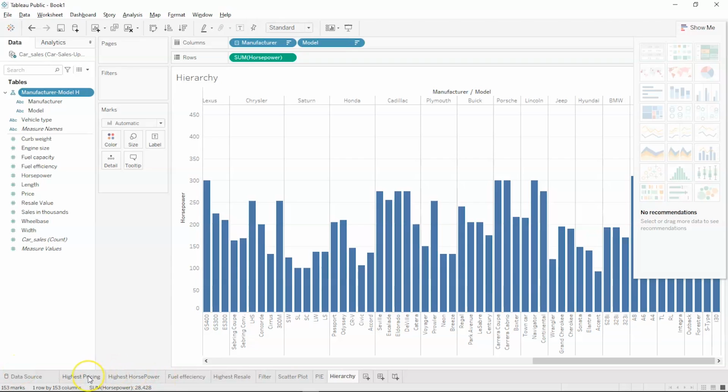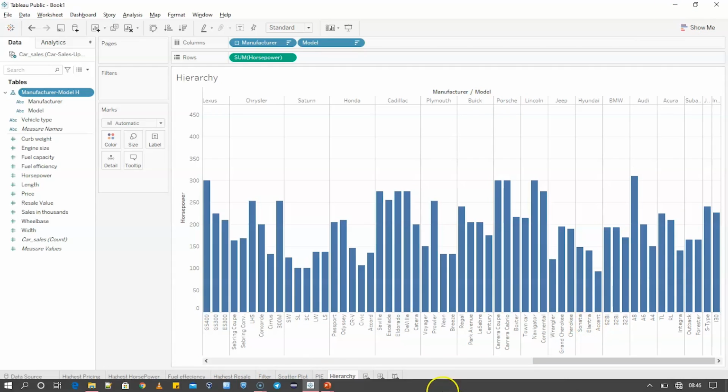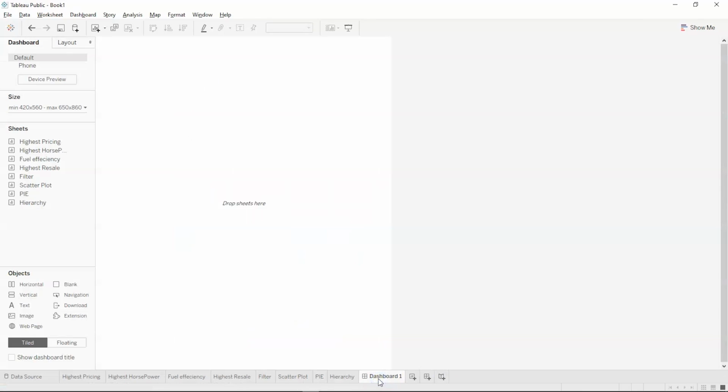Now I hope we had a sound understanding of how to create various types of charts, and we have the filter option, scatter plot, pie chart, hierarchy, everything discussed so far. I think you have a brief idea how to work with Tableau. Now let's go through an example of dashboards. Now let's rename this dashboard as car dashboard.